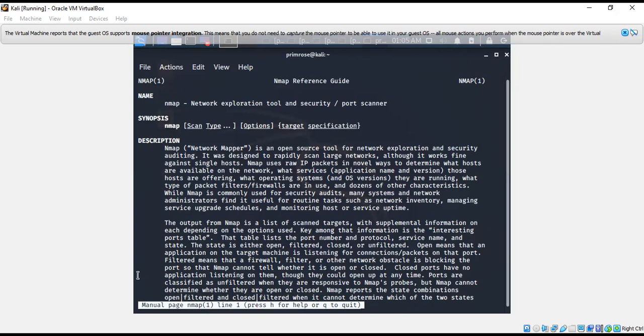Okay, so we can see Nmap is a network exploration tool and a security port scanner. So that is Nmap. It is an exploration tool and it is a security scanner. Here is a description of Nmap, and it is telling us that Nmap stands for network mapper, an open source tool for network exploration and security auditing. So it does the auditing.